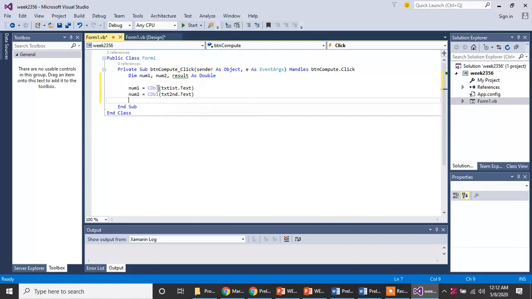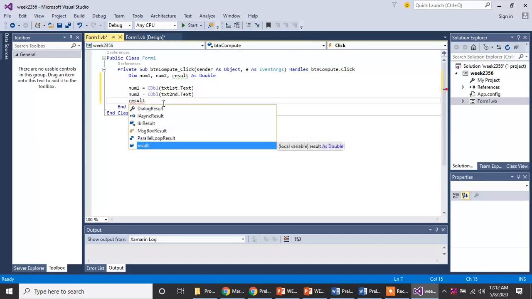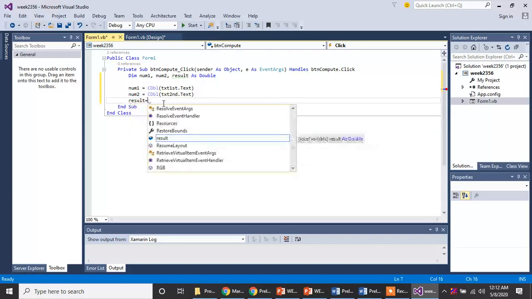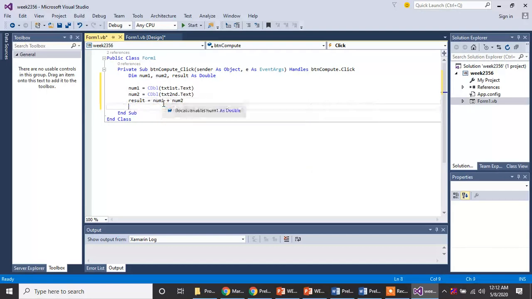So after getting the value of the two objects, the text box first and the text box second, go for the formula for the operation. Result is equal to num1 plus num2. Okay.